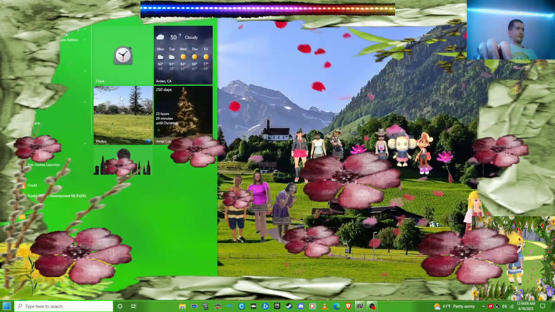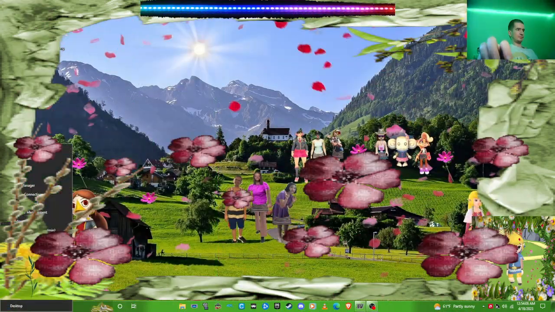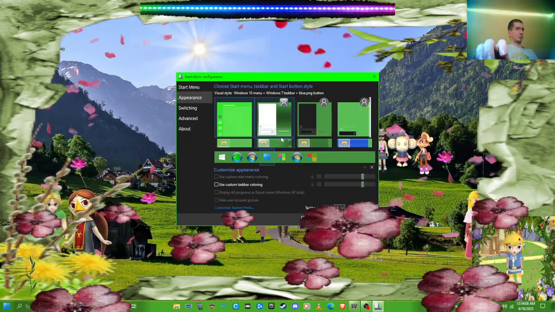You can see I have Windows 11 on the bottom. It's kind of like Windows 11, as you'd expect. So it's the Windows 10 start button. I'll show you some styles. I'll show you this real quick.